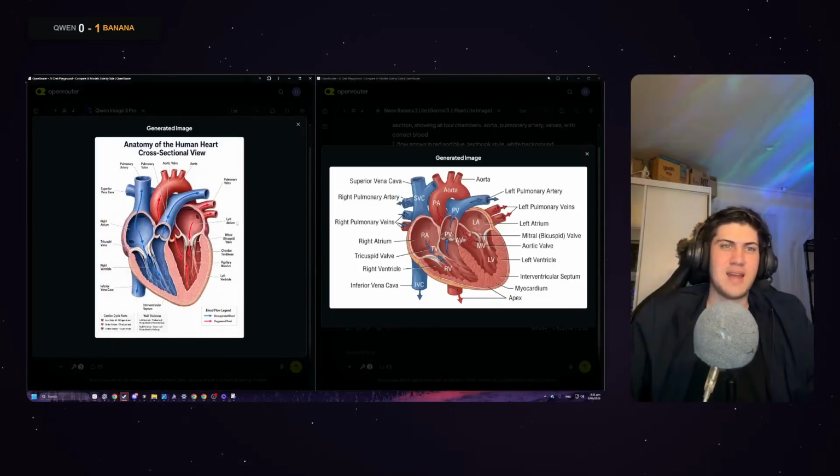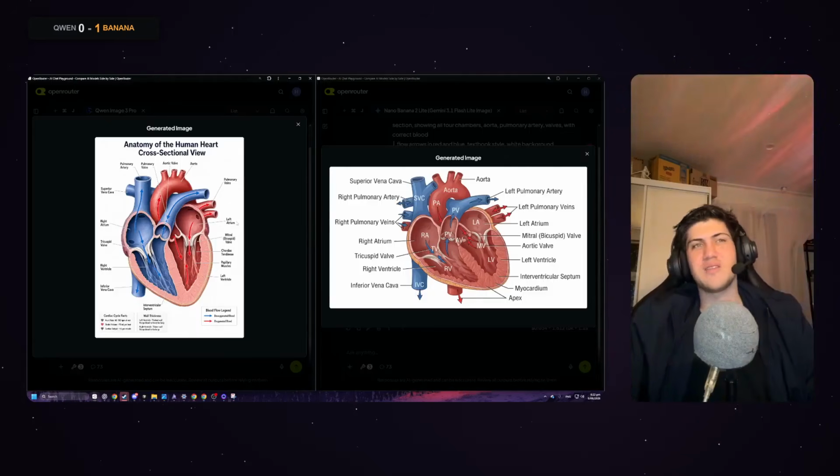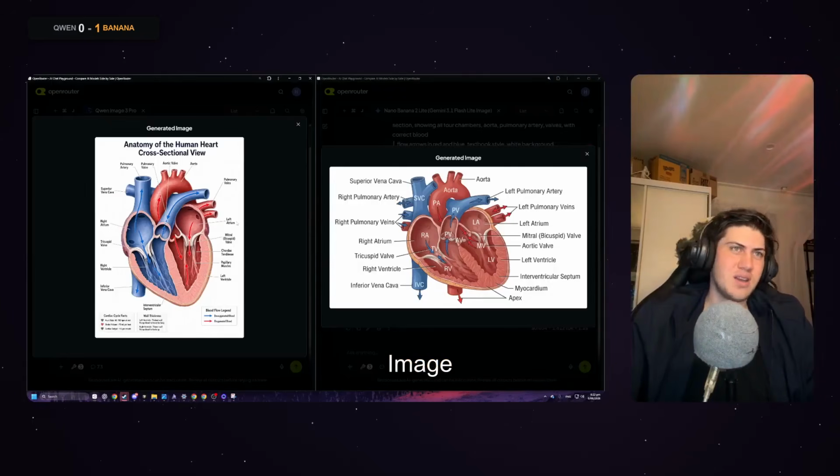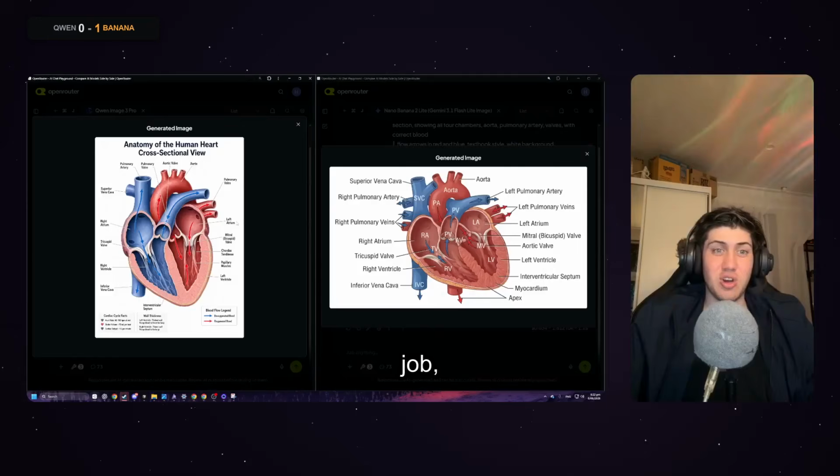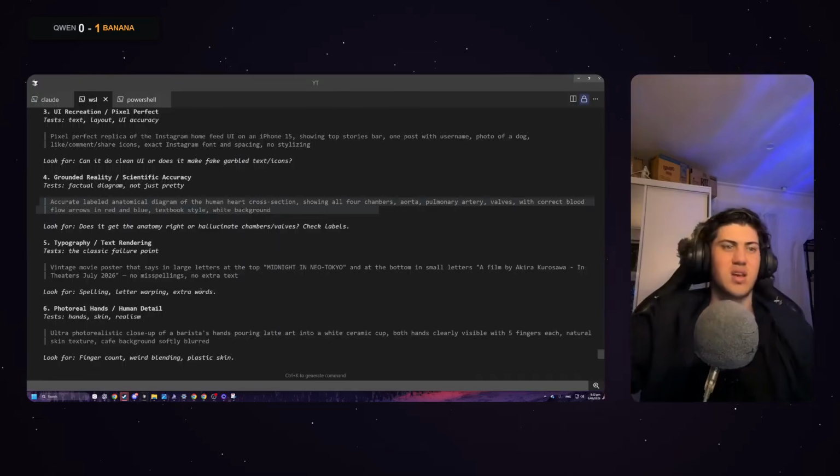Right off the bat, full disclaimer, I'm not an expert in arteries and stuff like that, about how hearts work. But I'm gonna go from a visual perspective. I think Qwen Image 3 Pro did a better job, I think. I don't know anatomically if it's correct. It looks pretty correct to me. Super interesting. If I go back here, does the anatomy hallucinating business.